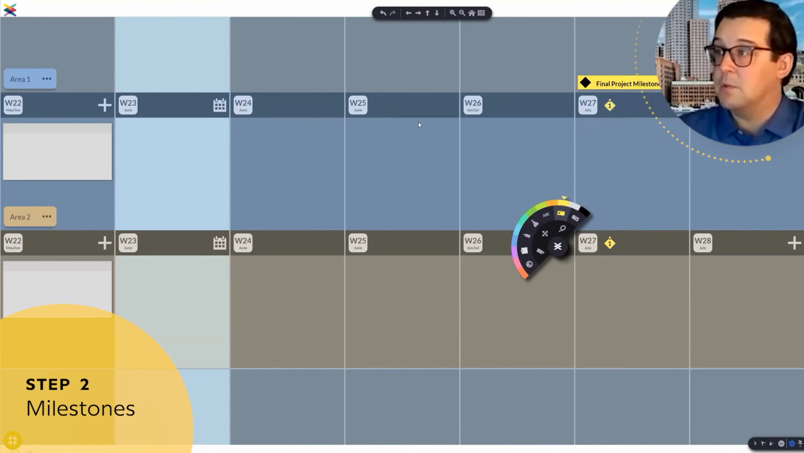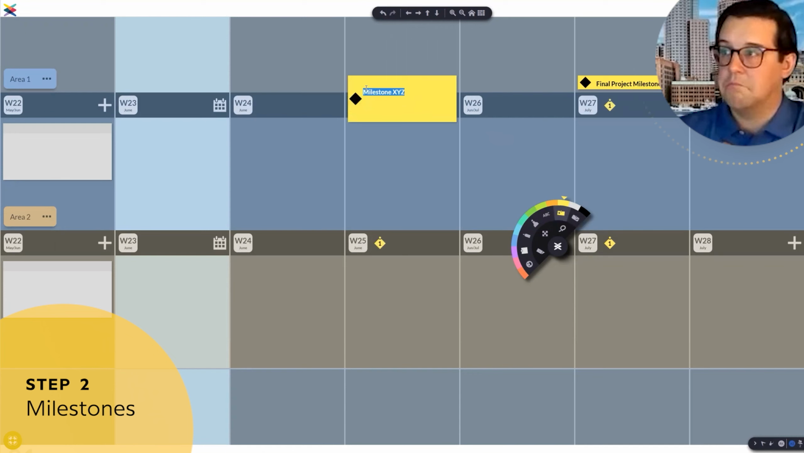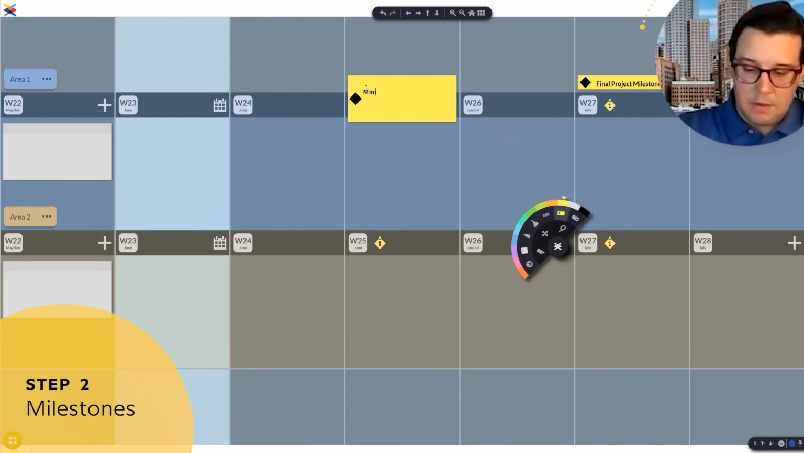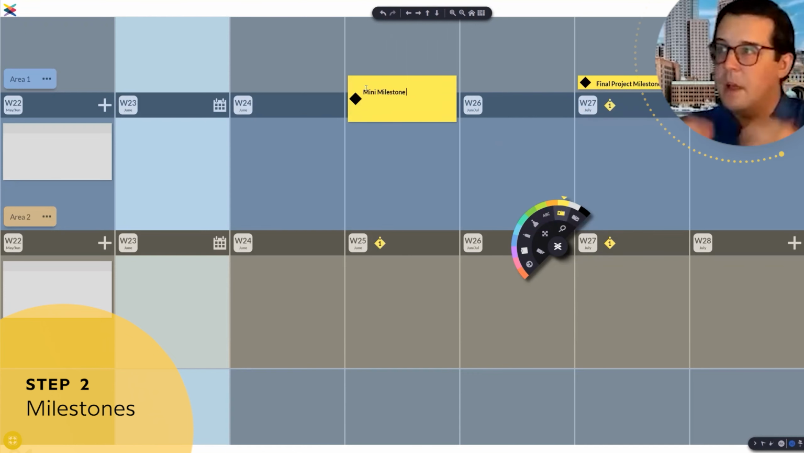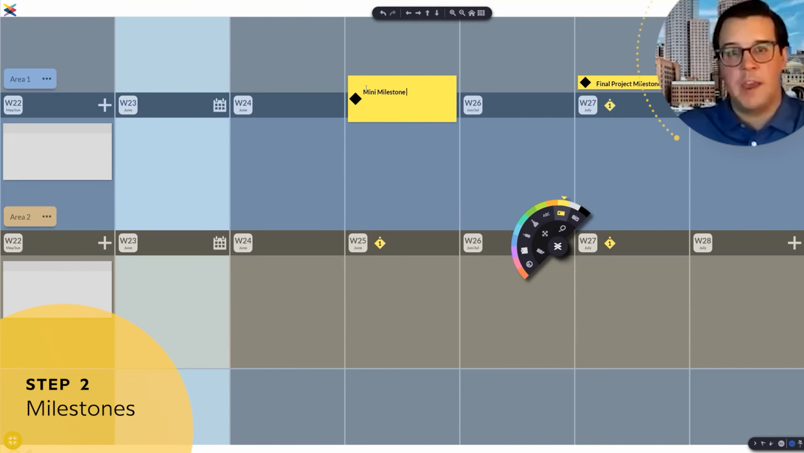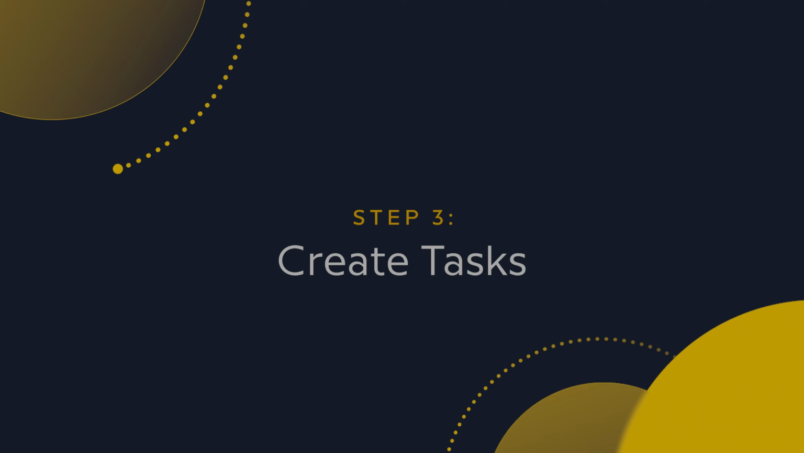Now, I've seen other teams where you can add as many milestones as you need in this project. And so I might add something simple, like a mini milestone. It might be mini milestone 1, mini milestone 2, so little accomplishments along the way that we're trying to hit.